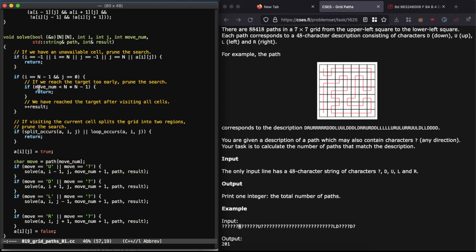So if we have reached the target cell in less than the necessary number of moves, we can return. There's no point in coming here and doing a deeper search because we don't have a solution. This is an invalid solution case.